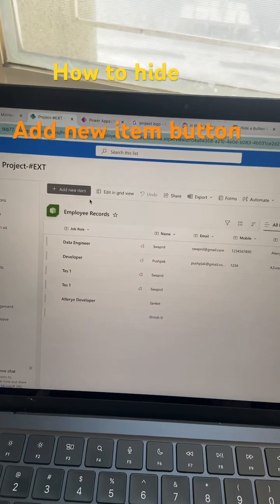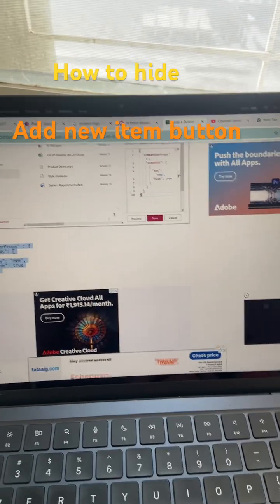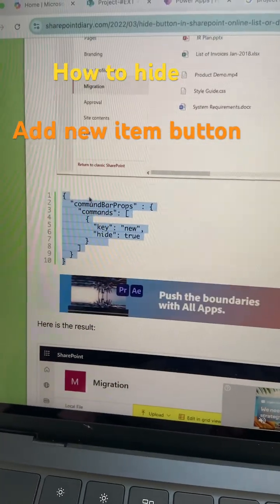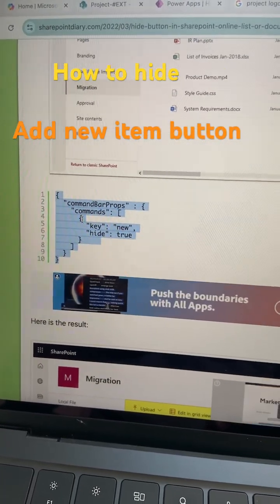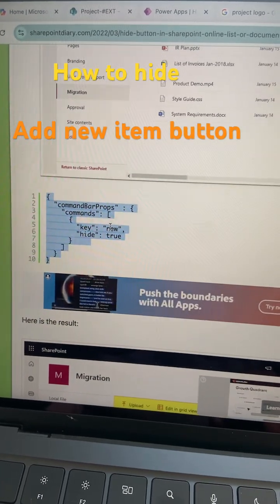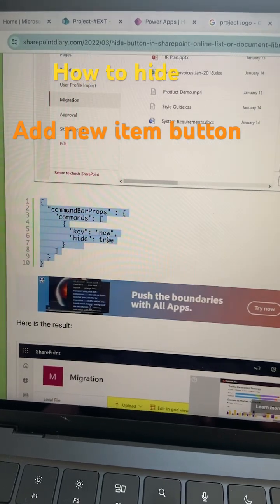Although if you have edit access or the full control. So what you have to do is, I have opened this site and you have to just copy this code called command prompts, and here is the array, that value is added in the array. You have to just, the new button is the name of that button and the hide property is true. If you make it false, then it will not work.